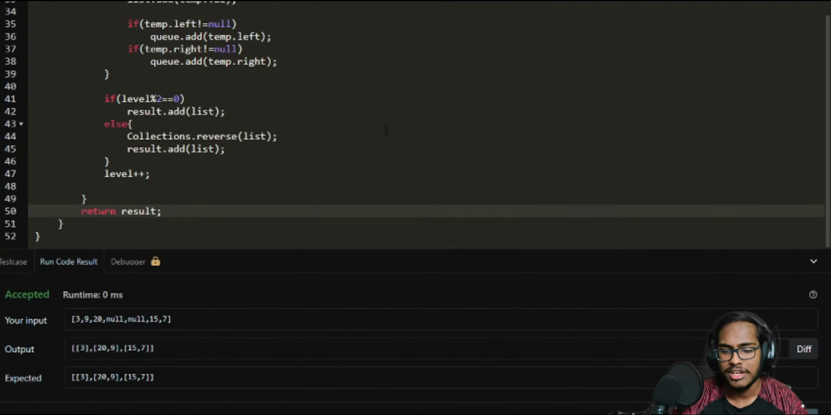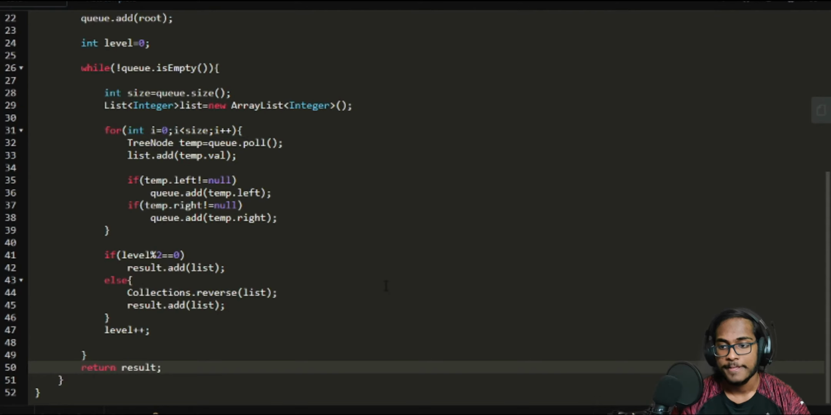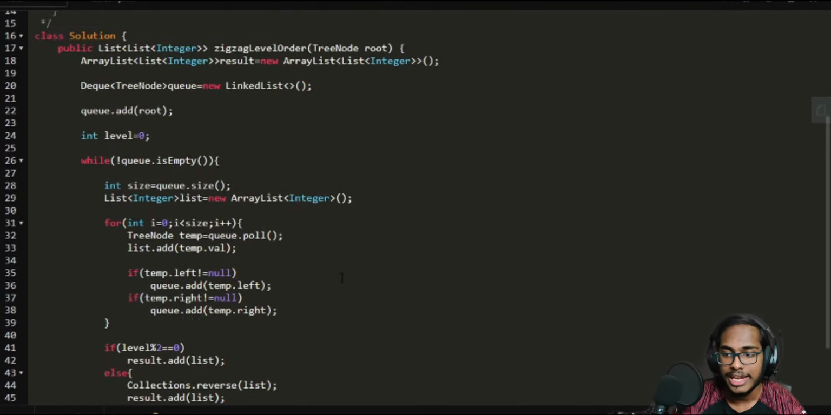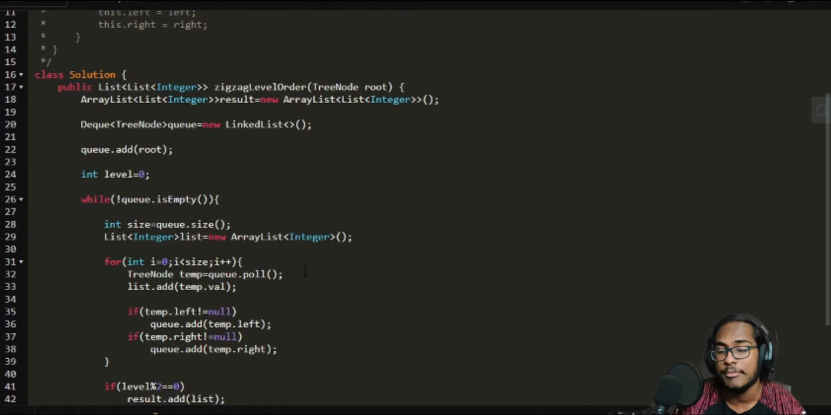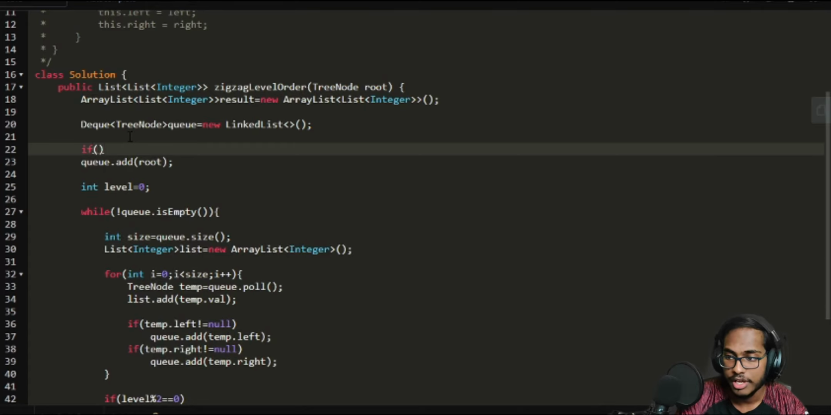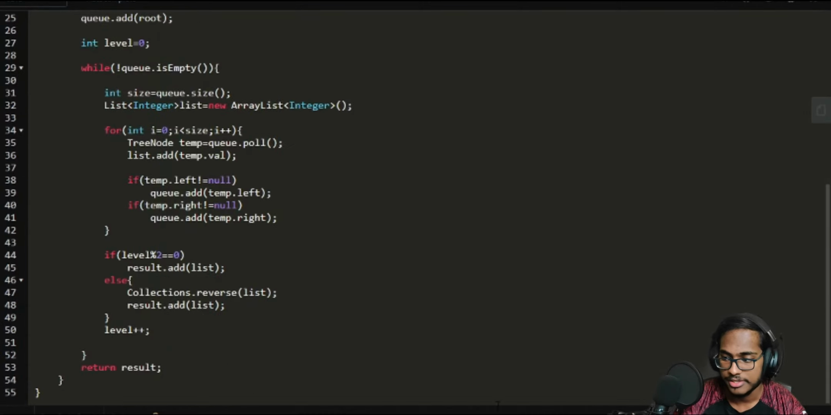So now let us think of any edge cases. So step 2, checking for any edge conditions. Over here, one of the obvious edge conditions whenever it comes to trees is what if the root node is null. So in that case, we have to directly return that empty result. So what I'm going to say is, if root equals null, then we return result directly. We don't need to check anything else.